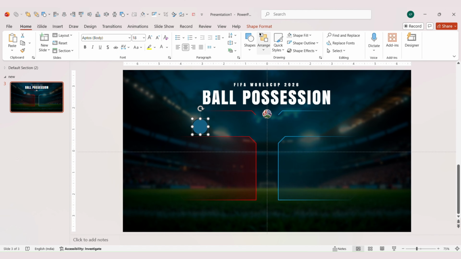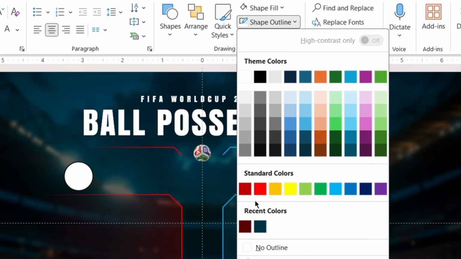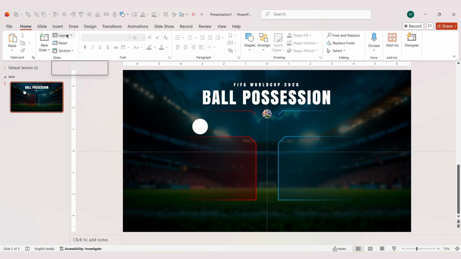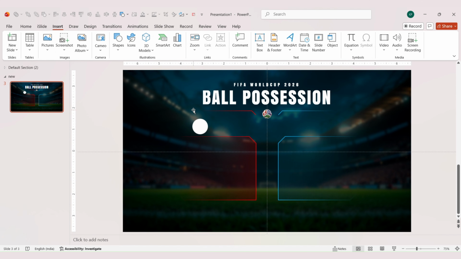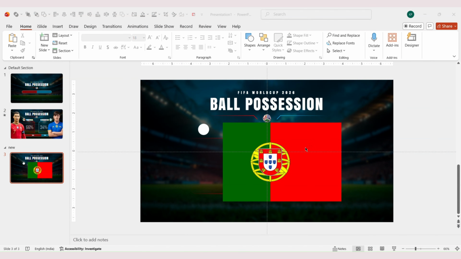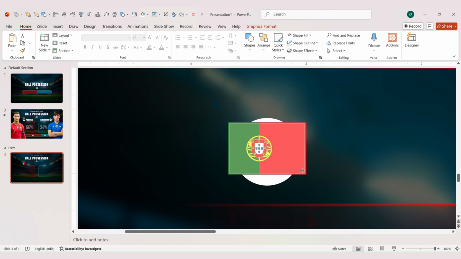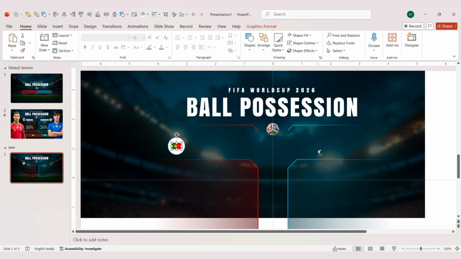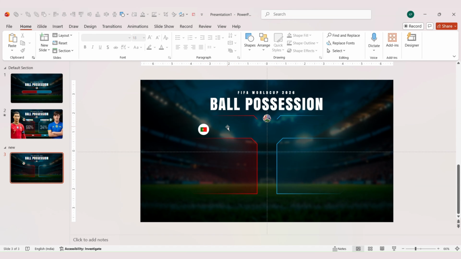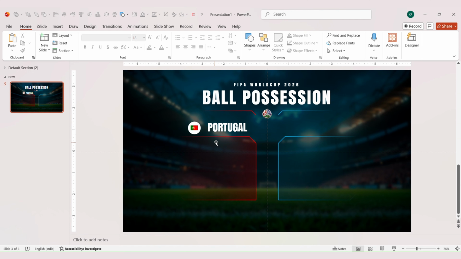Now let's change the color to white and remove the outline, and we can insert the Portugal flag. Now resize it and make it smaller. You can keep it like this. Now let's keep content here, like that. Now we can do the same for the other one as well, like that.